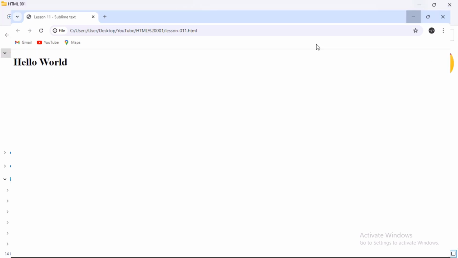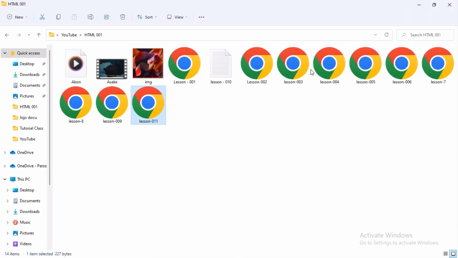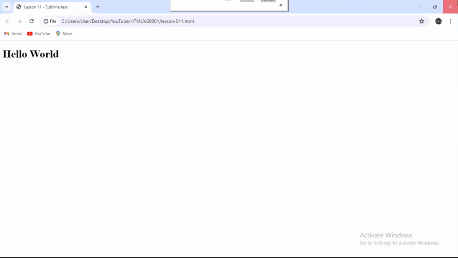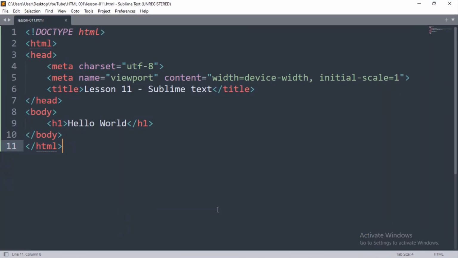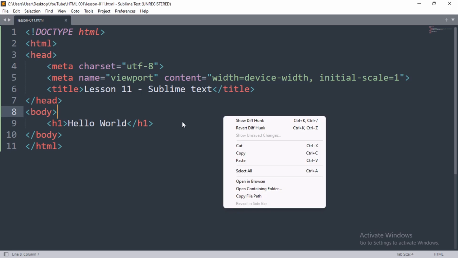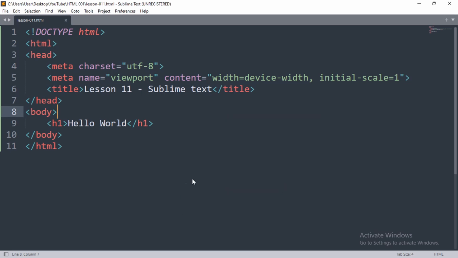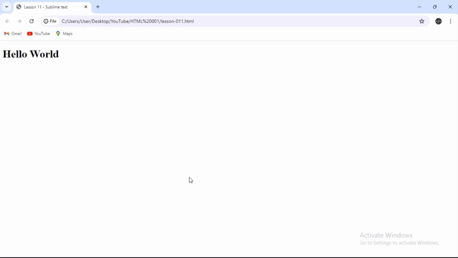Another thing Sublime Text can do: now I'm going to close this lesson 11 and come back to our Sublime Text. I can stay right in Sublime Text here and view it in the browser. I don't have to go and do it manually like what I just did. I can just right click and say open in browser. It will take its own time and it will open. So you see how fast it is. Very fast. It helps save you time and so forth.